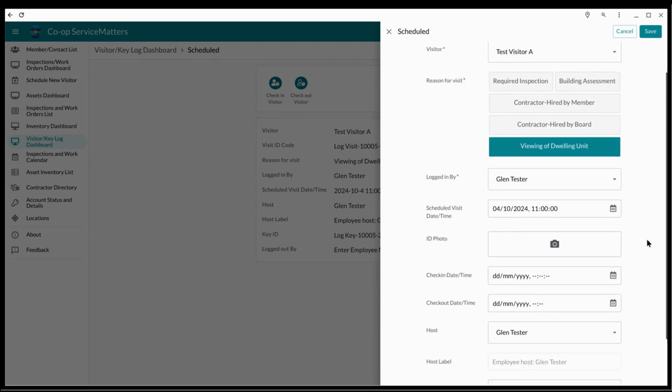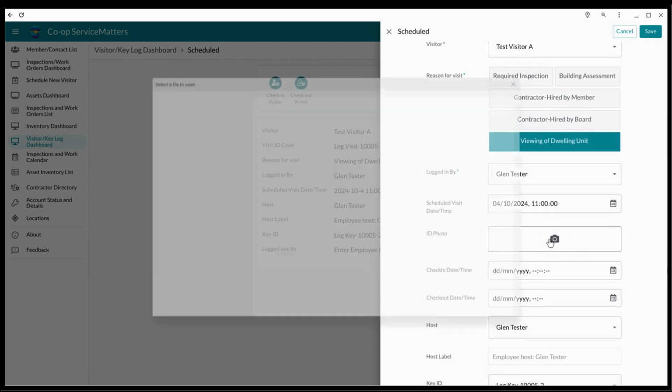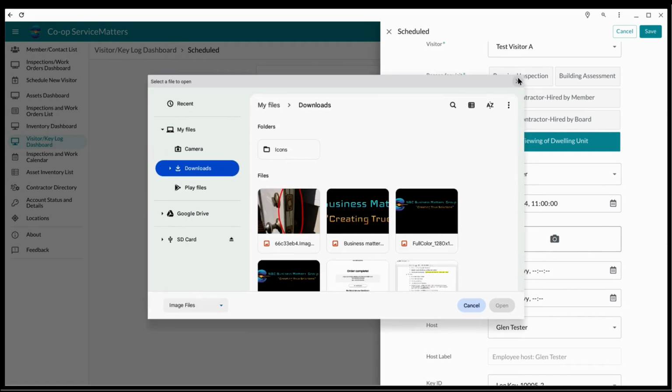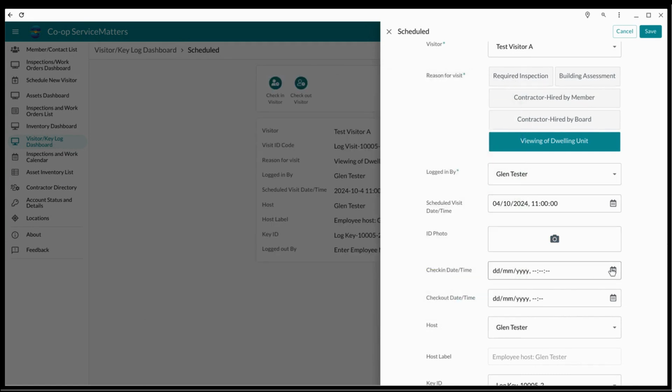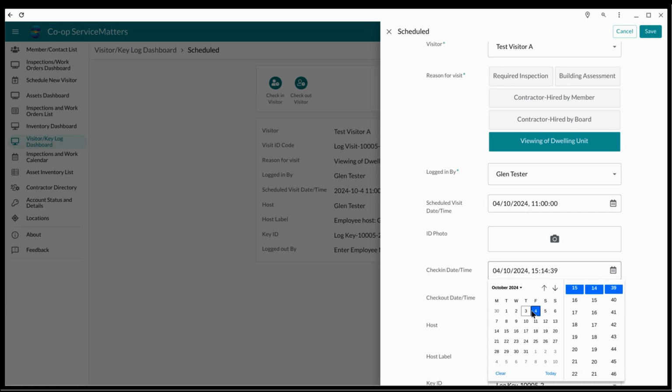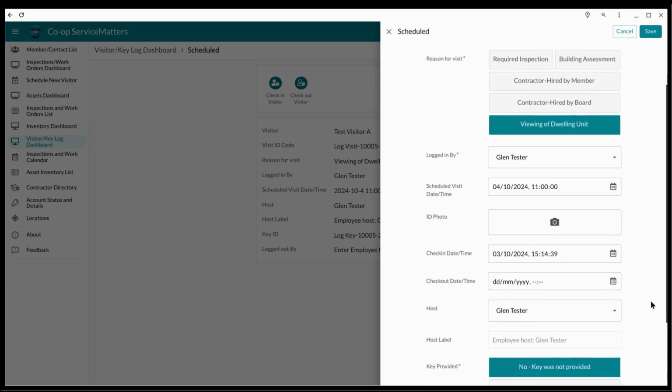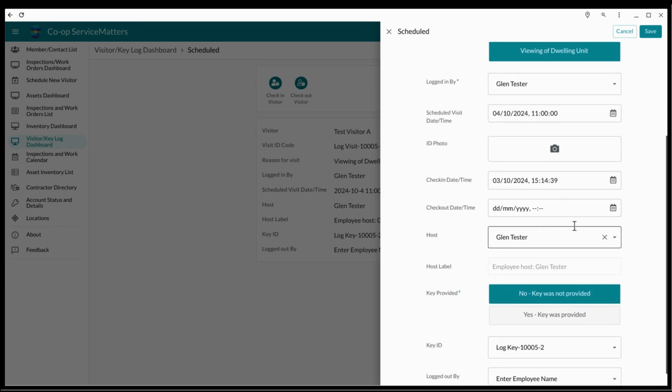And here you can indicate your photo. By clicking on the photo box, it will open up the camera on your smartphone or tablet so you can take a picture. Check-in time will default to now, and it goes into the system. And you're there. The checkout will appear obviously when they check out.